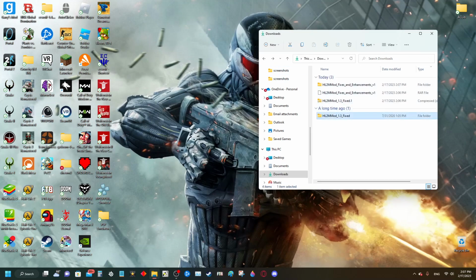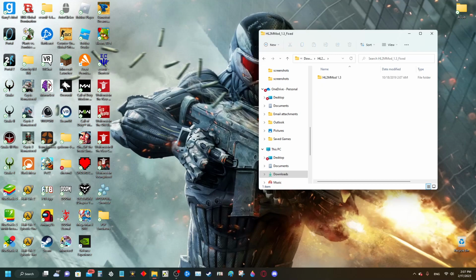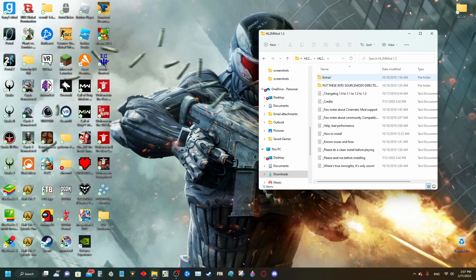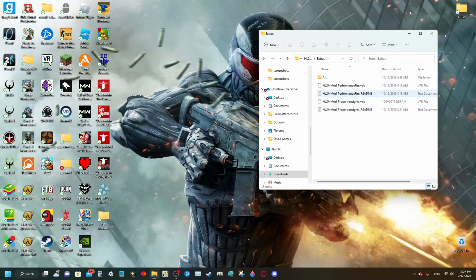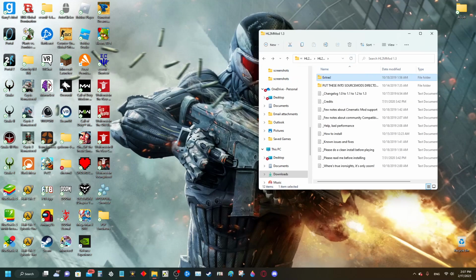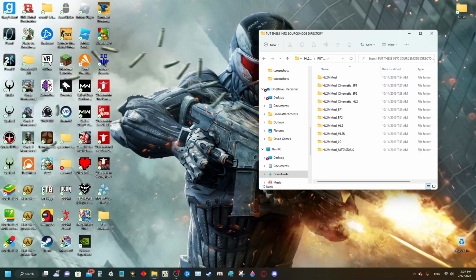So we're going to open up the HL2 MMod 1.3 fixed. Open these. Now there are also extras, such as performance fire and proper iron sights. Of course, I think those are optional, but you can use those if you need to. But these files we're going to put in.